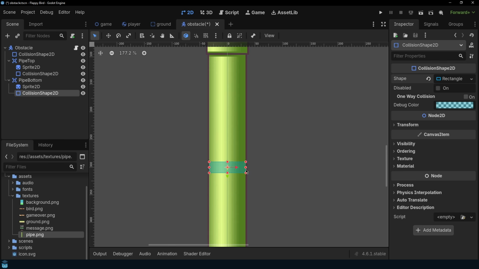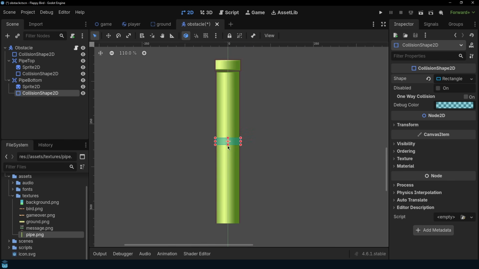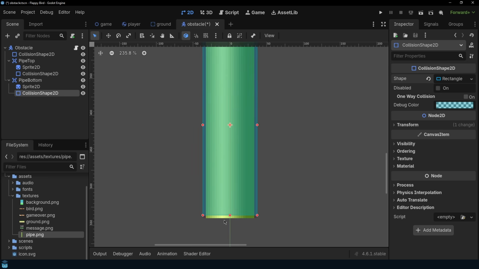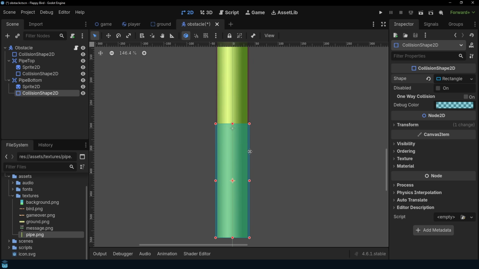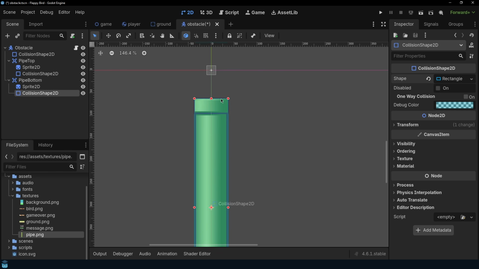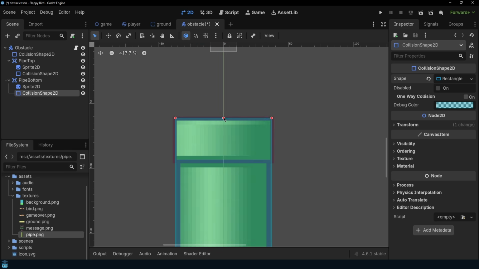This time we don't need to make it very tall because the player can't go through the bottom. There is the ground at the bottom. That's not going to be possible. So we can just cover it like that, which should be enough.